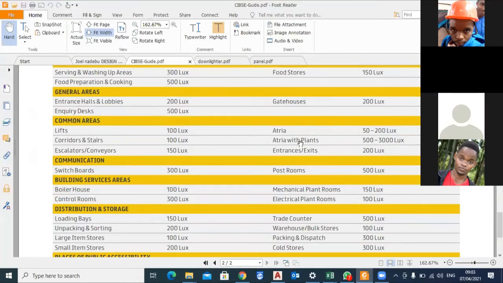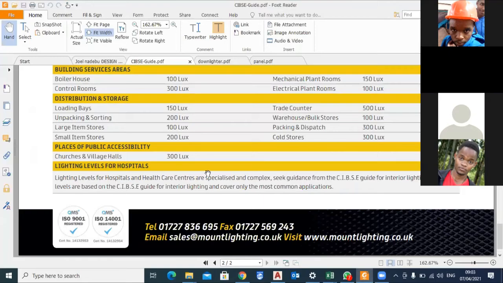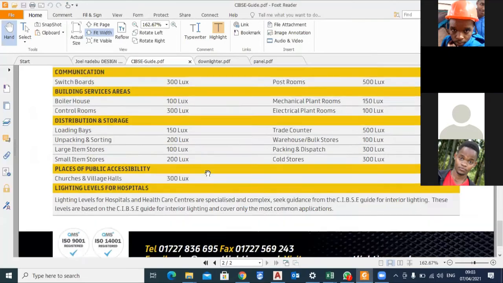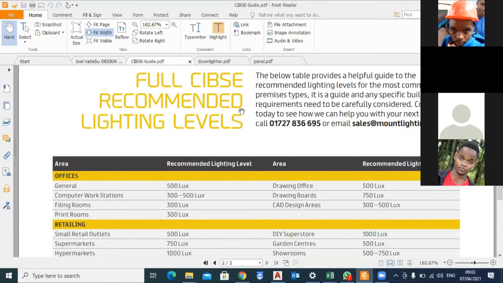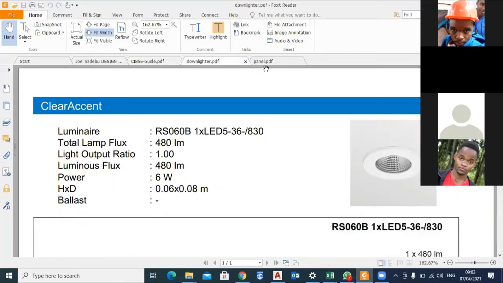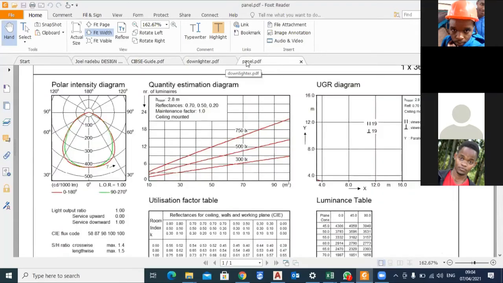But for this chart again, I shared with you. So kuna hii chart. Yes, we have them. So mutatumia hiyo kufanya calculations. Any other questions on the lighting?